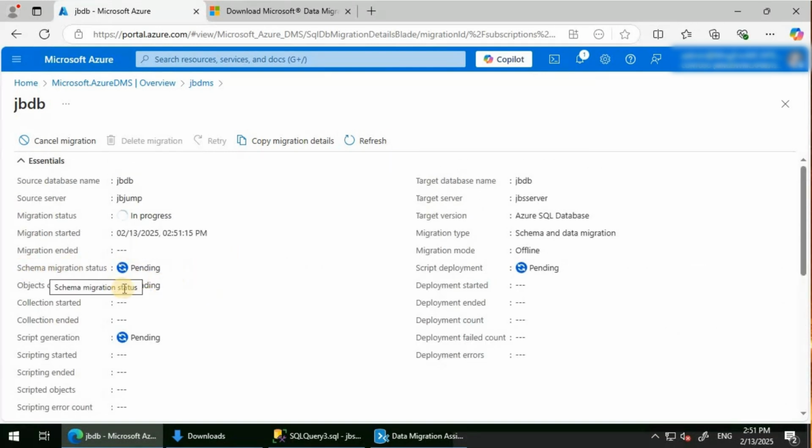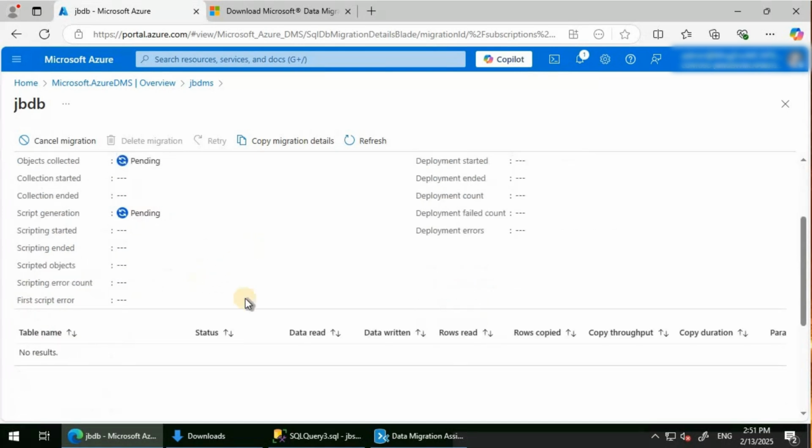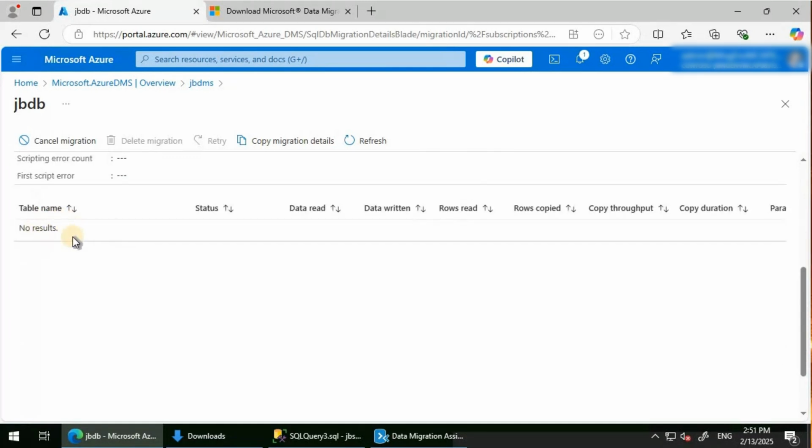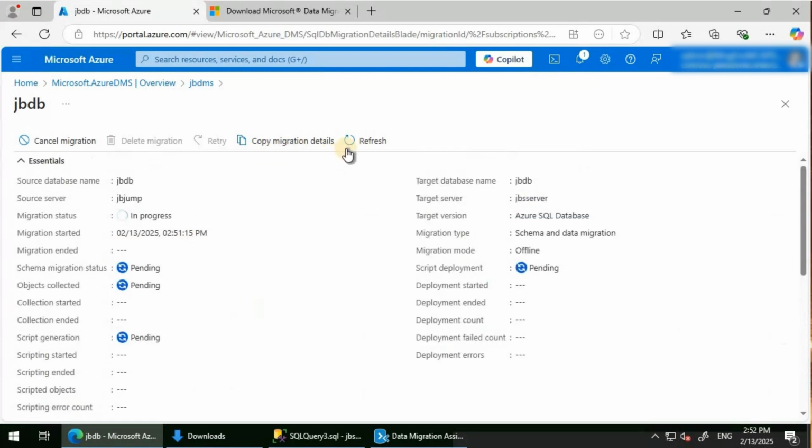Once the schema migration status is completed, and then once our actual data migration starts between these two database servers, you will be able to see the table name, and then you will be able to get more details. I will show those details once the migration starts. Let's wait for it to complete, or once it becomes in progress as far as the data movement is concerned, we'll be able to see further details.